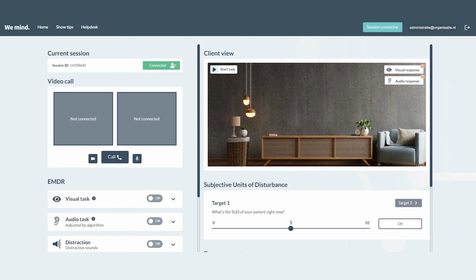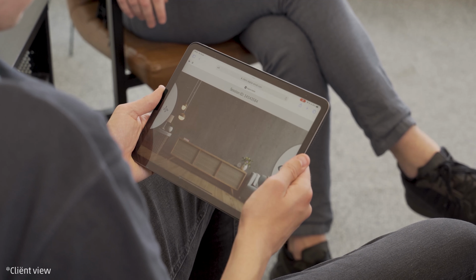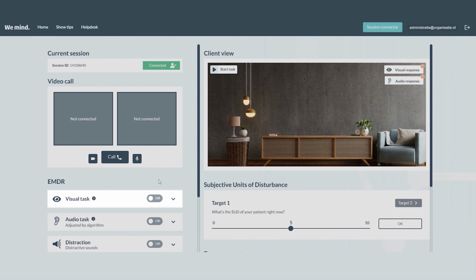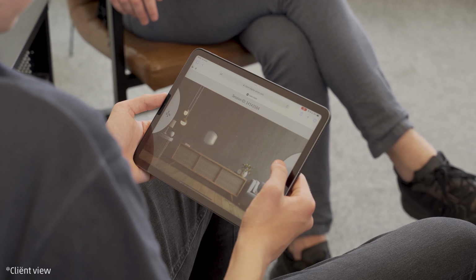The therapist has a lot of options, but the client would only see the right-hand side client view, so you have full control over the client. The first task is the visual task, and by simply enabling this task, you would get the visual task activated on the client side by pressing Start Task.